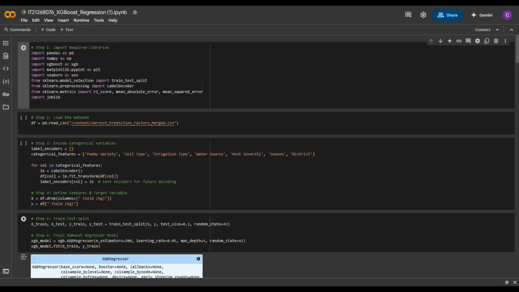Today we are exploring our XGBoost machine learning model that predicts rice crop yields, helping farmers optimize production through data-driven decisions. When we talk about the model overview, our model uses XGBoost, an algorithm that builds decision trees sequentially, with each tree learning from previous errors. With 200 estimators, a learning rate of 0.05 and a maximum depth of 4, it's specially optimized for agricultural prediction challenges.